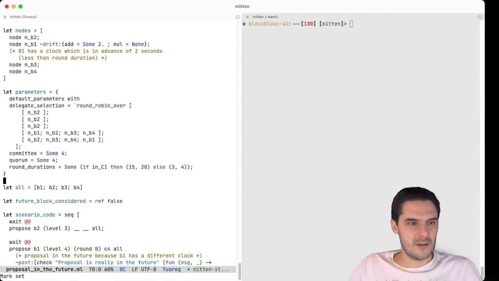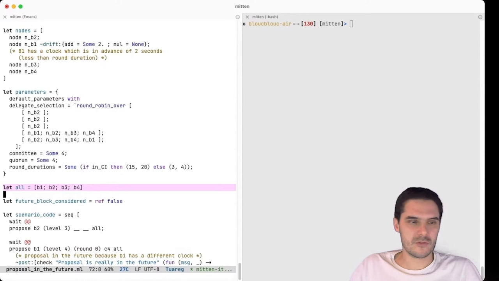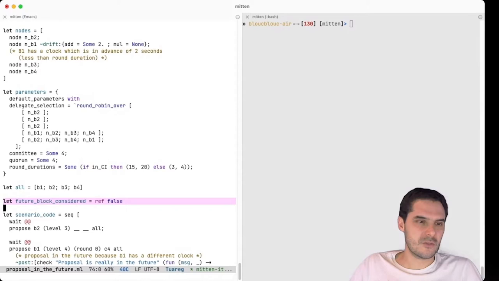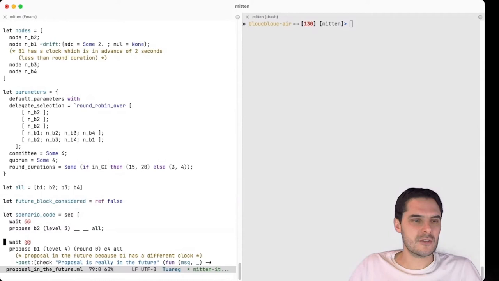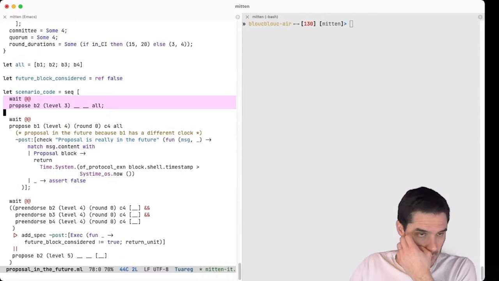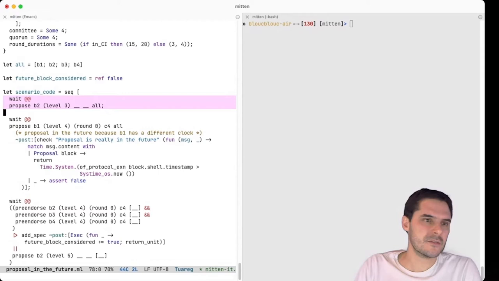This is just a small declaration, a small constant to have all the bakers in a single list, which will be useful for the scenario. And I have a reference called future block considered, which is initially set to false, and then I have the code of the scenario. So the scenario starts by waiting for a proposal from B2 at level 5, and this proposal must be sent to all the other bakers.